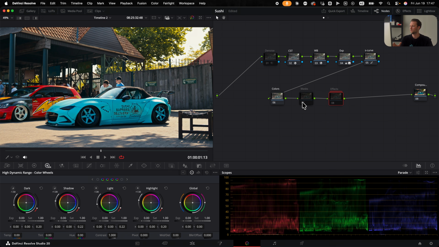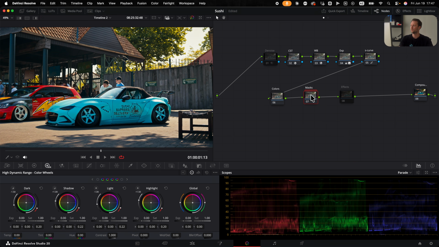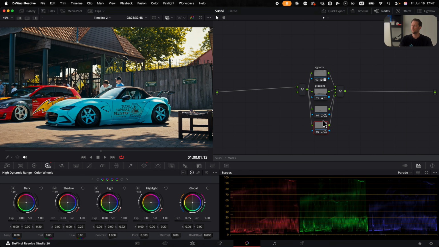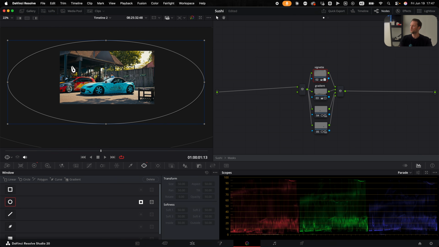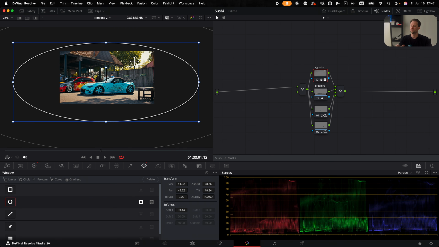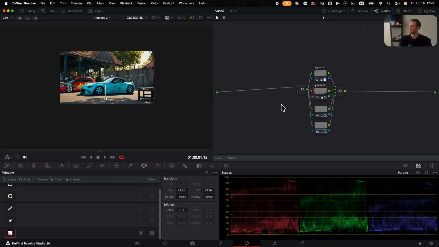So this is on, this is off. Again, we have built a similar node structure here. So let me turn it on, double click to open. So here I have a vignette, which will darken the outside part of the image to draw more attention towards the car. Here we have a gradient, which is called this line here. It will darken everything below. And usually I do this to, again, draw a little bit more attention towards the car.